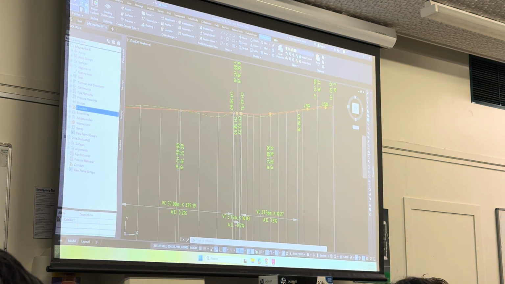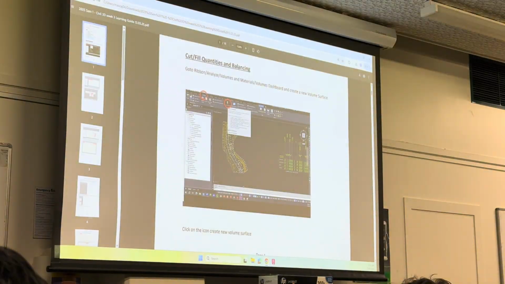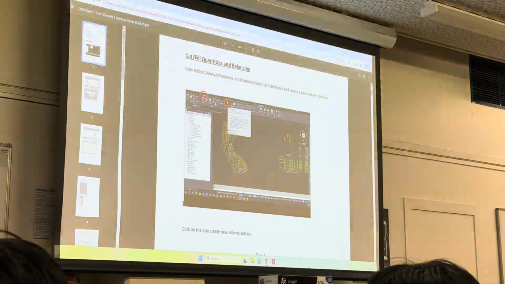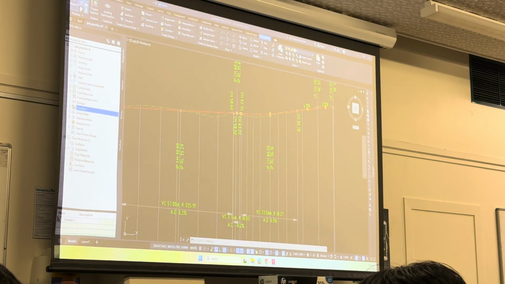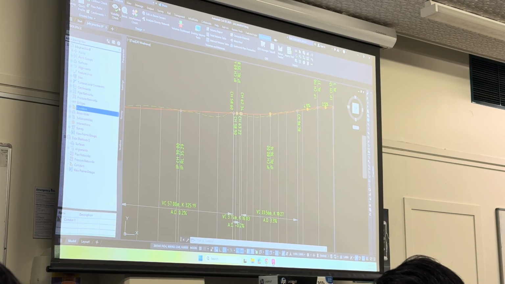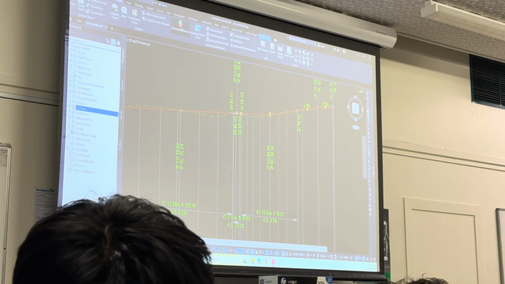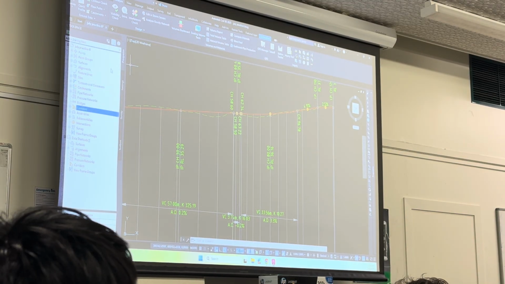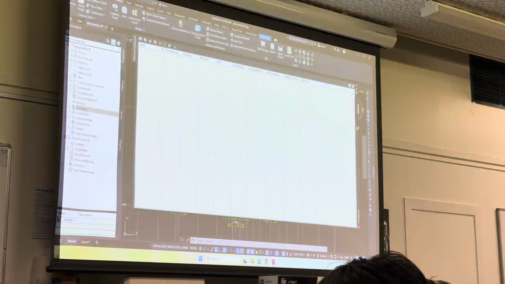Alright, so here, go to our learning guide. It says go to the ribbon, analyze, volumes, materials and volumes dashboard, and you will be creating a new volume surface. So if you go here, click analyze on this top ribbon, and click on this volumes dashboard. Here, we'll calculate our cut and fill, and the net volumes for volume surfaces. And if you click on that button, this box should appear called the volume dashboard.